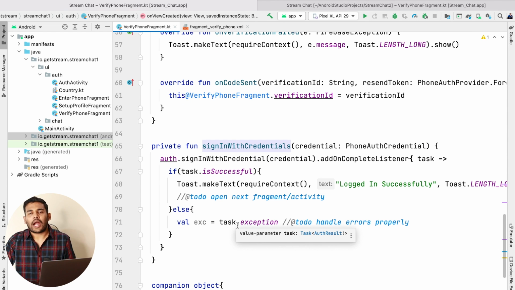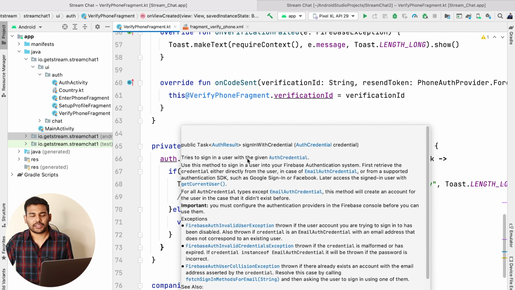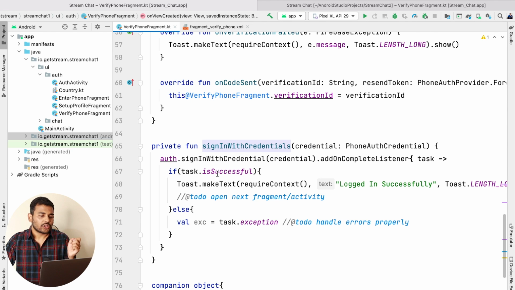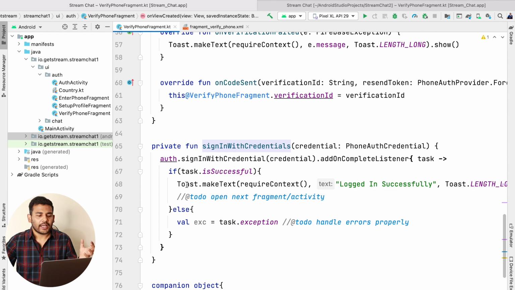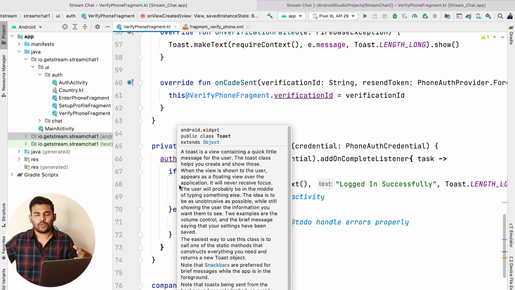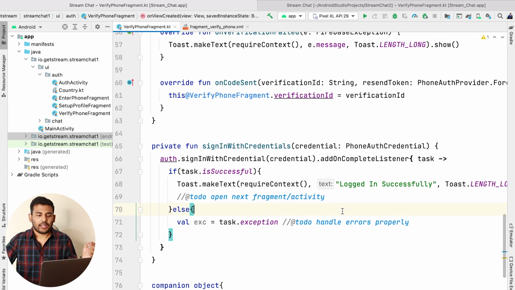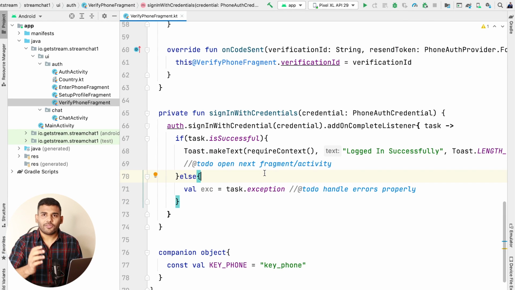And now we need to handle the navigation here inside this function, that is signInWithCredential. So if the task is successful, that means the user successfully logged in. In this case, we will navigate the user to the setup profile fragment. If the login is not successful, we will display a proper error message to the user. Now the Firebase phone authentication is completed. And when the authentication is successful, we will navigate the user inside the setup profile fragment. And this is our setup profile fragment.